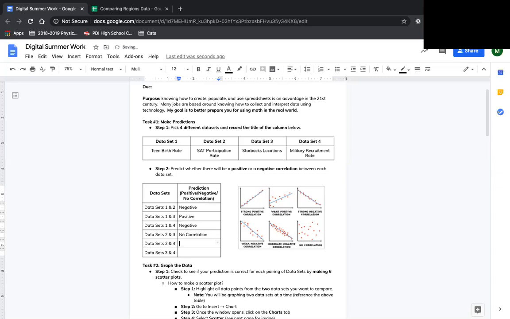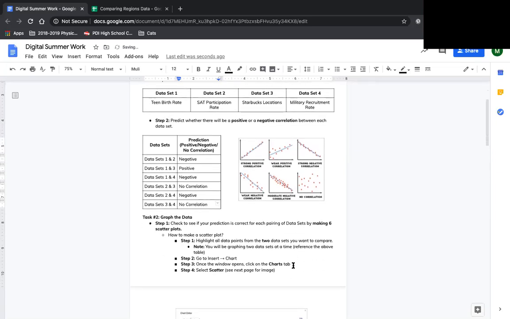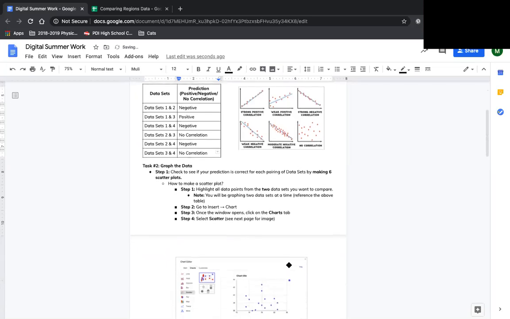Between SAT participation rate and military recruitment rate, the more people taking the SAT, the fewer people joining the military, so I'm gonna go with negative. And then Starbucks locations versus military recruitment rate, I'm gonna go with no correlation. I don't think Starbucks and the military are in cahoots there, okay? So the next thing I'm gonna do, it says to graph the data, okay?